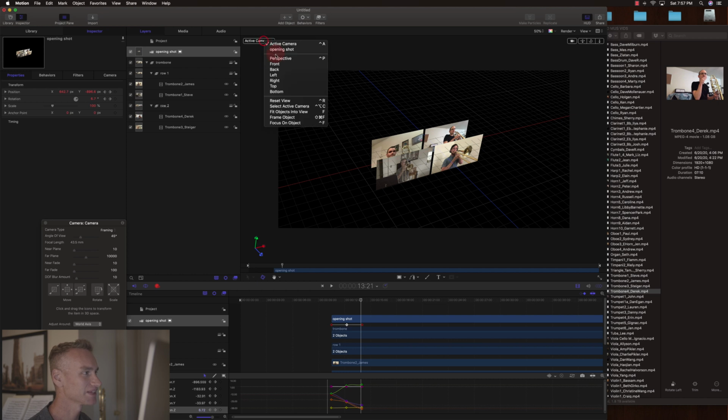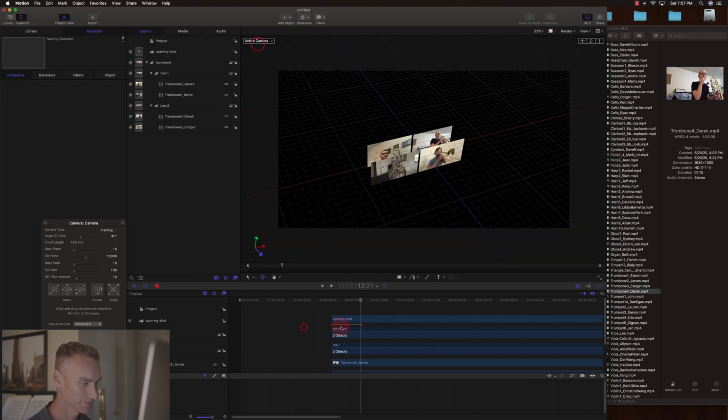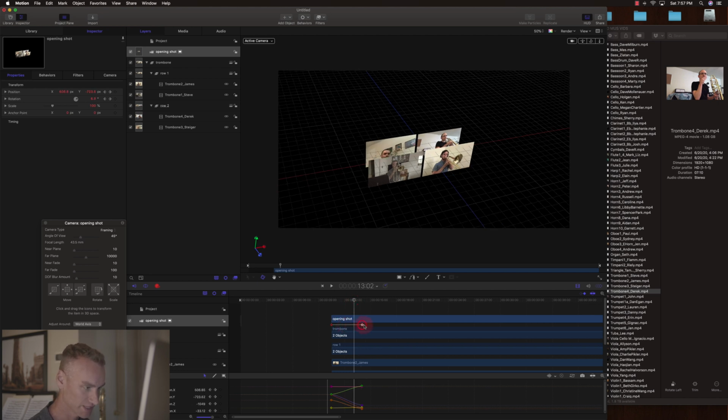So we don't even necessarily need that. Let's go to the top. In fact, we don't even need to go to the top. Let's go to active camera. We're just going to click this keyframe right here, and we're going to delete it. So I use that feature all the time, and then you can even move the keyframes in time.